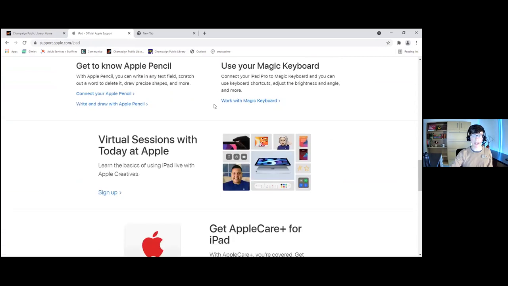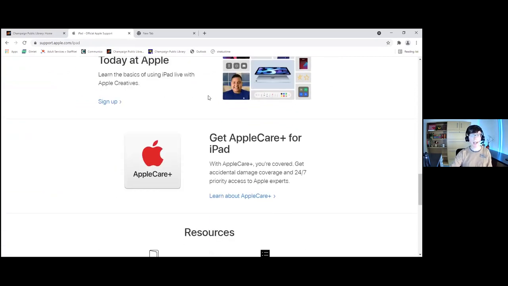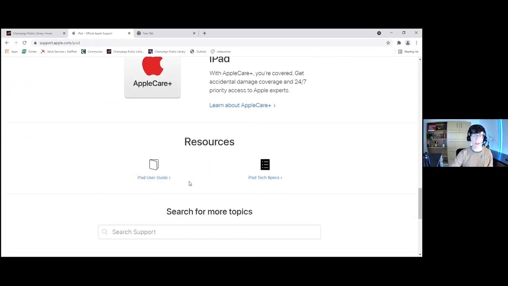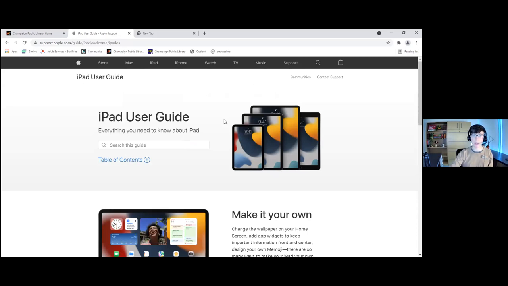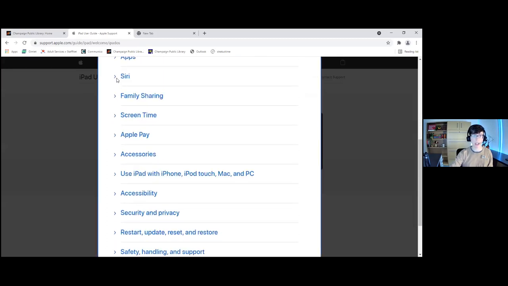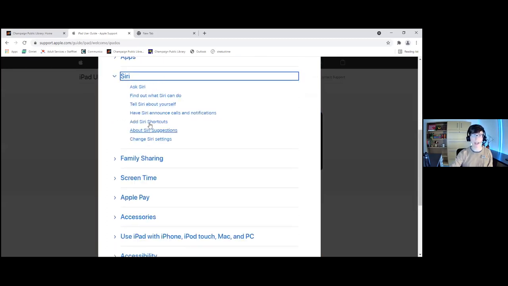And I recommend checking these out if you're interested in getting an iPad, or even if you have one and want to learn more about it outside of the realm of the library's webinar today. You'll see down here under resources, there's iPad user guide. If I click on that, that's going to bring me to their guide about how to get started. You can search this guide by using the search bar here, or you can jump to a certain topic. Maybe you're wanting to know more about Siri. You can click on Siri and then learn more about it there.